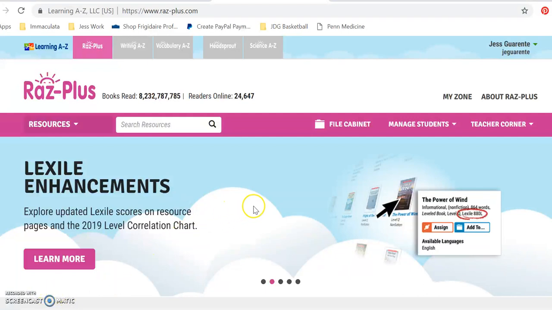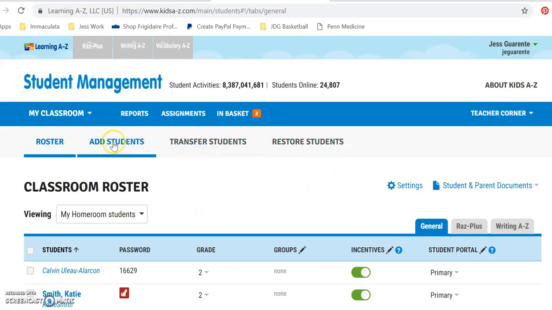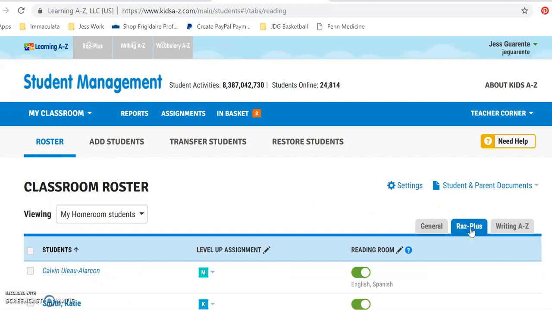So first and foremost, if you don't have your students entered, you want to head over to Manage Students and then your roster. This is where you can add students. You can also transfer students. So if I was at the beginning of second grade and I knew that some of my students had Raz in first grade, then I could just search their name and transfer them into my class. This is also where I would click on the RazPlus tab and assign my students an independent reading level.